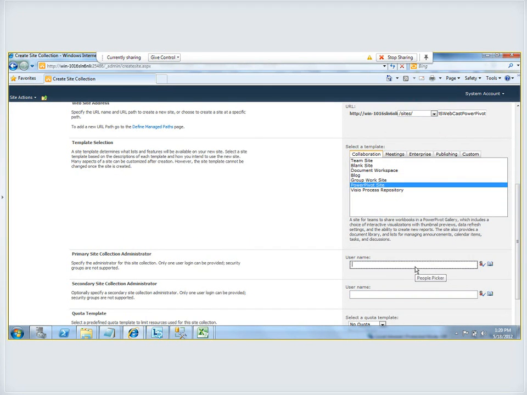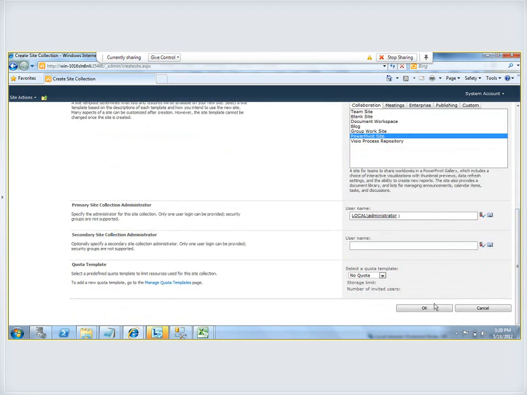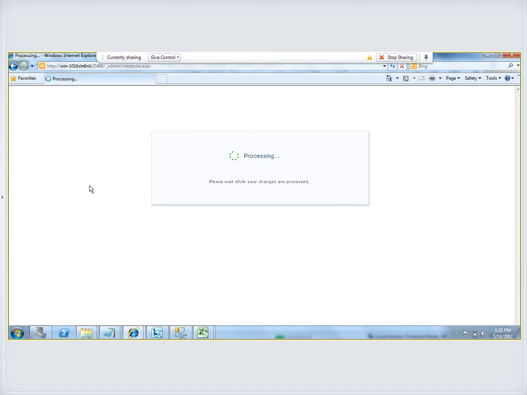Now I need to provide an administrator, and that'll just be me. And click OK. And that'll create a site collection. That'll take just a second here. I'm going to push this up into SharePoint to show how others could possibly interact with it. And then that'll be it for the day. So just one last step here. So that's creating a site collection.